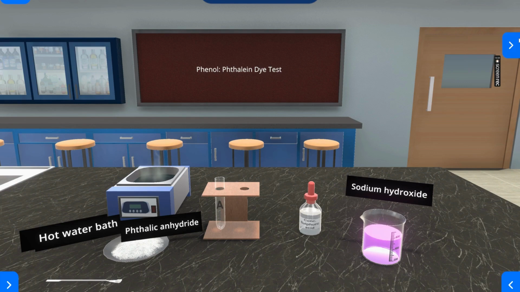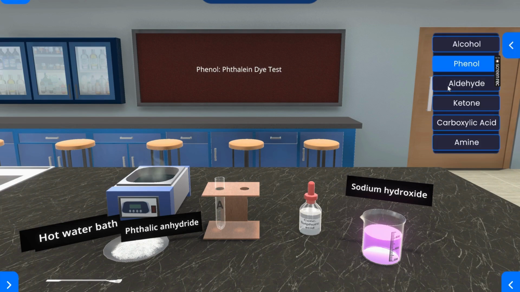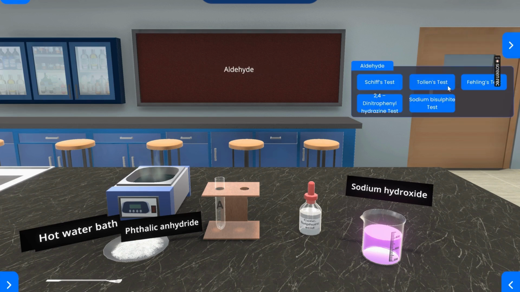Let's go to the next functional group, that is aldehyde. Under this, we have very important tests, that is Schiff's test, Tollens, Fehling's, 2,4-DNP and sodium bisulfite test. Let's explore one by one in detail.